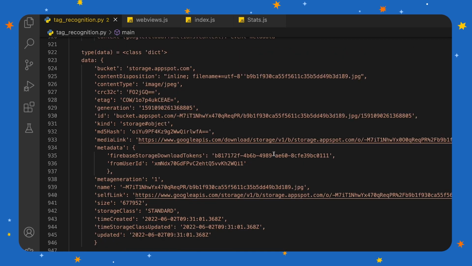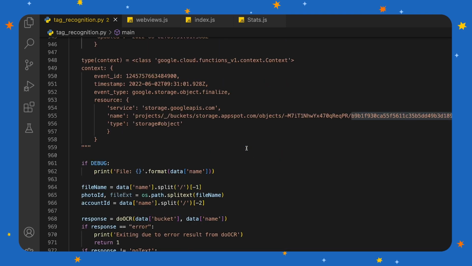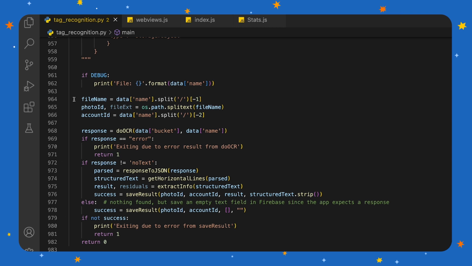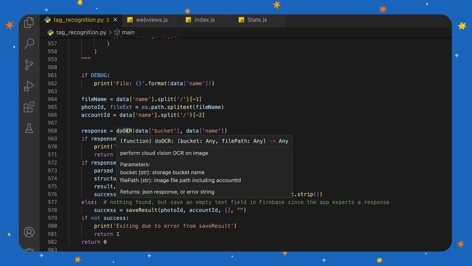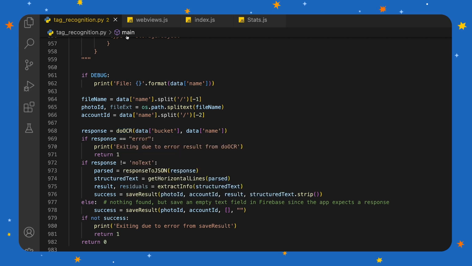The data parameter is a dictionary that provides details about the event. And the main thing we're interested in here is the name. So here you can see that the name consists of two parts. The first part is the ID or the account ID of the user who took the tag photo. And then this is the file name that was created. So with that, we split that name into the file name and account ID components, and then we call the doOCR function to do the work of extracting the text and bounding boxes from the image. So let's have a look at that.